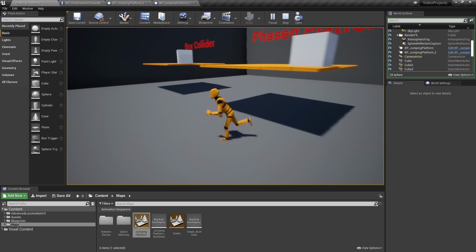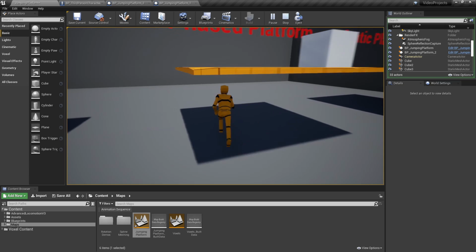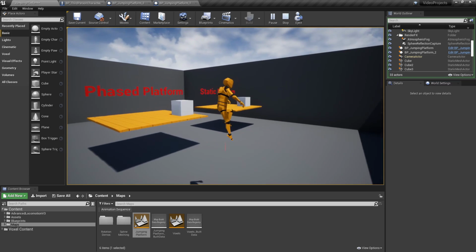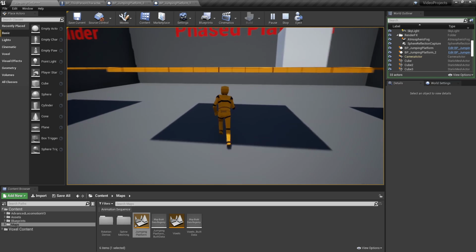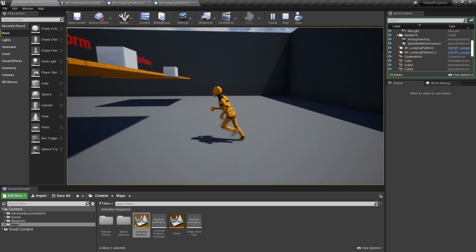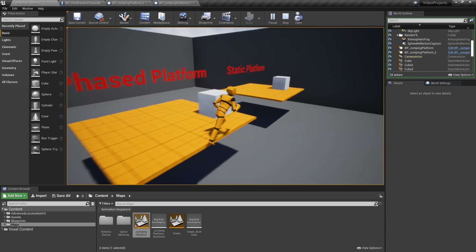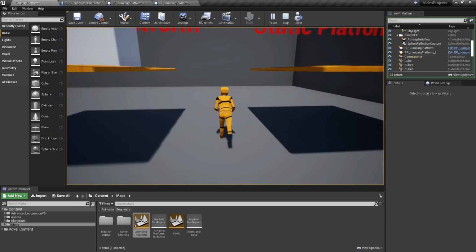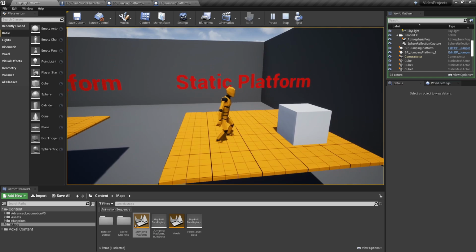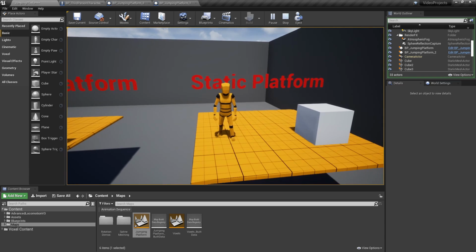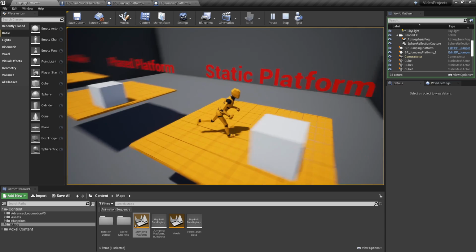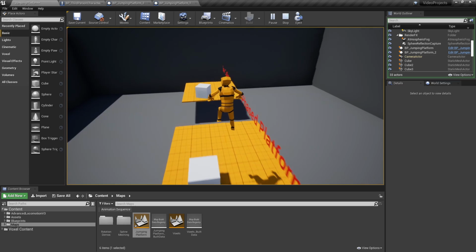The other one is the phased platform. So it's always phased out unless I go in and bam, the ray trace just touched it. So the ray trace is on top of the foot. Phased. And the last one, as you saw, I just went right through it because I'm phased out, but then I phase back in. Phased in. So let's take a look at the blueprints.